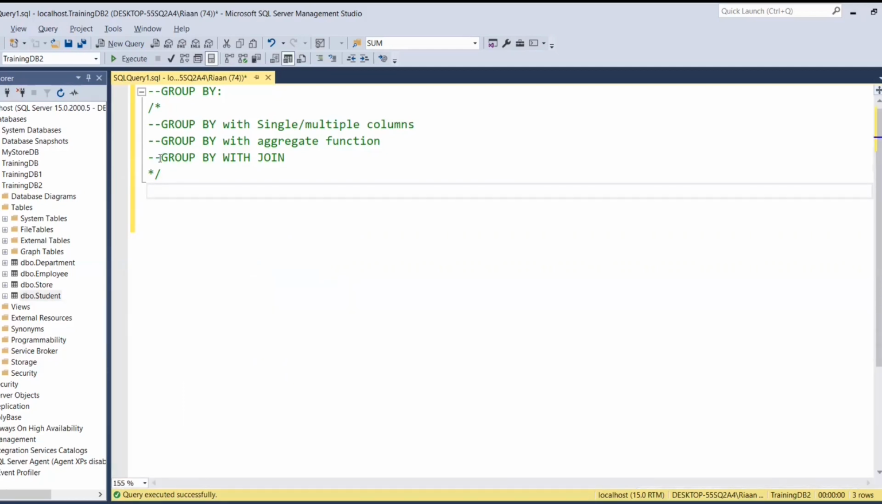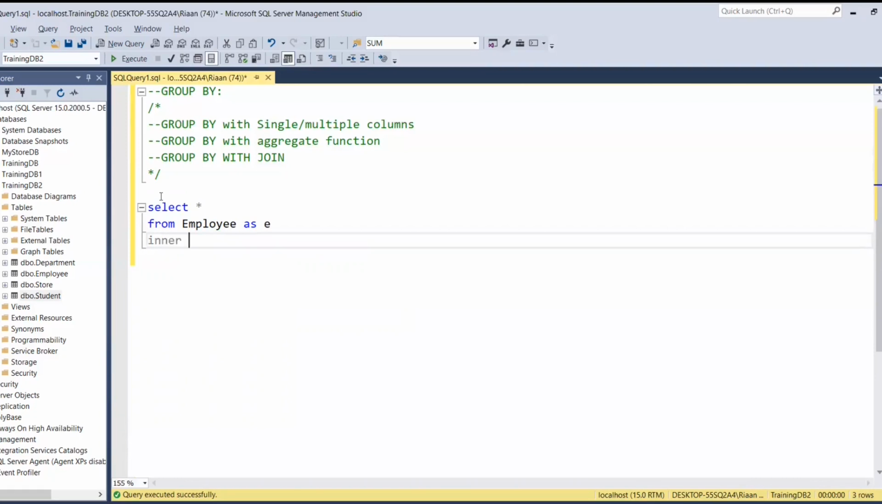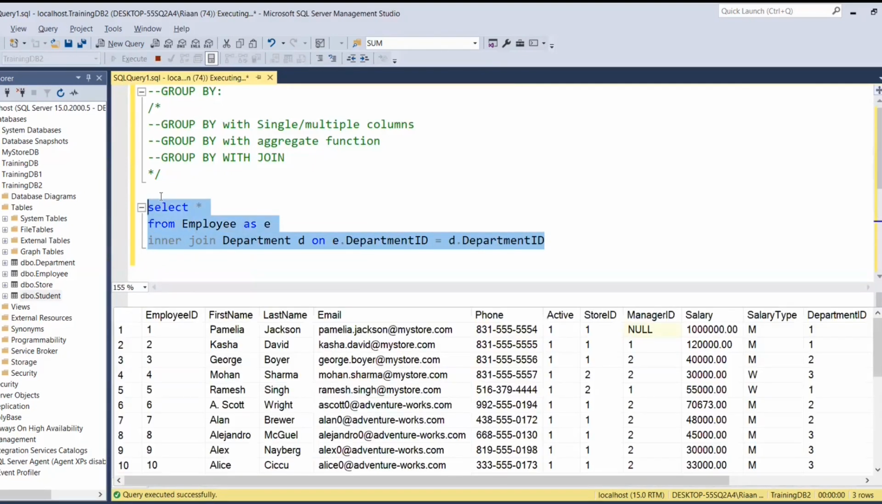Now let's go through the group by with the join statement. For this, I'll be picking up the table employee. Let's say I want to get the count of employees by each department. So let's have select star from employee, and let me have the alias as E. Let me have inner join department as D on E dot department ID equal to D dot department ID. And let me execute this query. And this will be getting all the columns from both the tables.